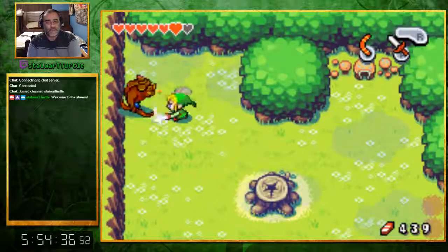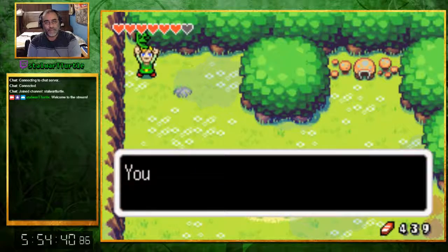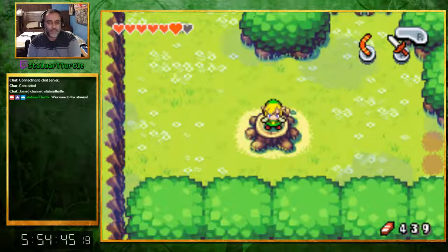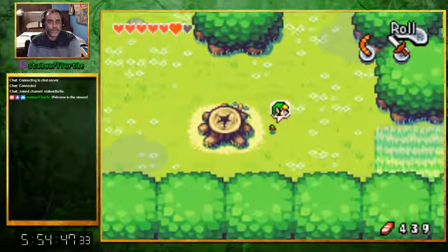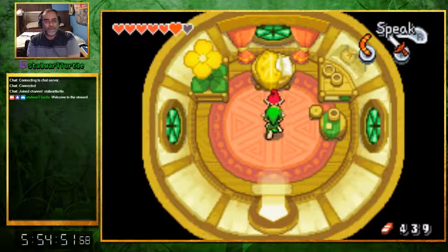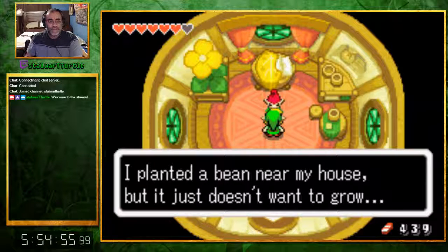Shrink up there, and visit this guy. Whatever he does. I planted a bean near my house, but it just doesn't want to grow.